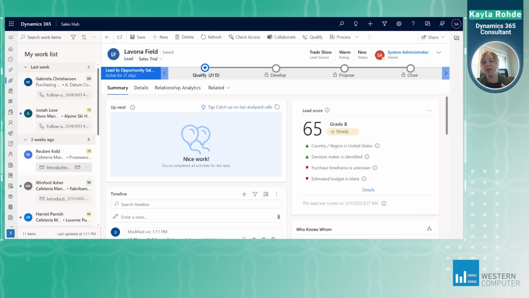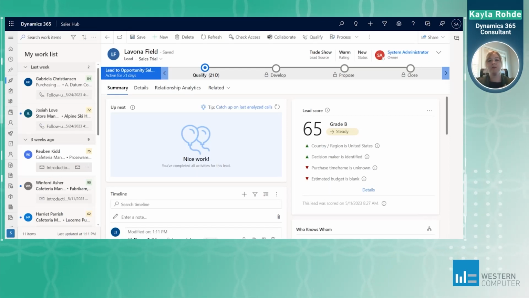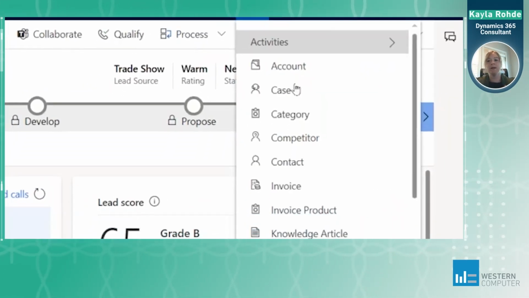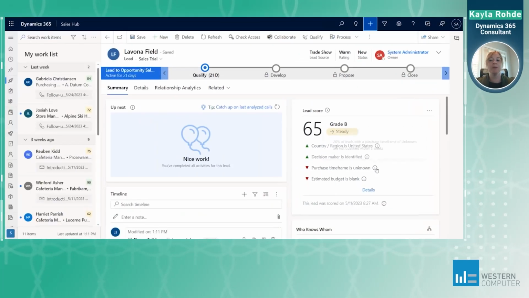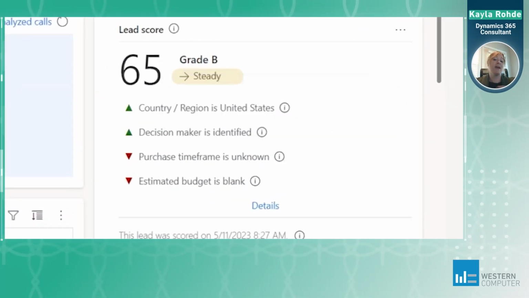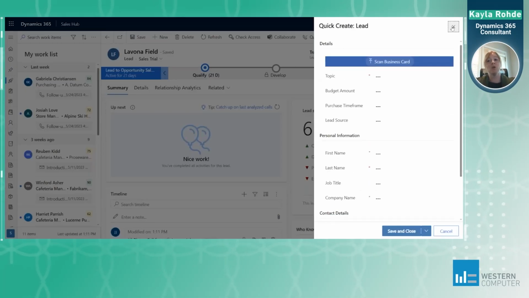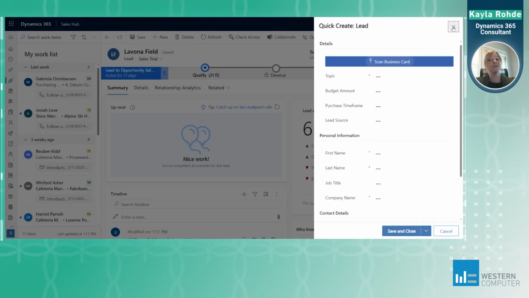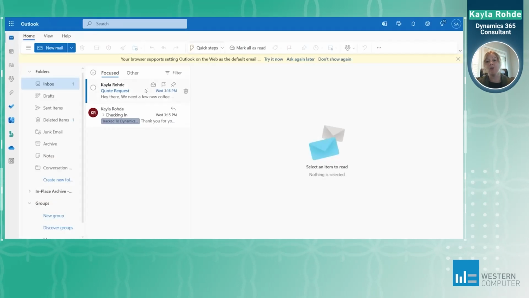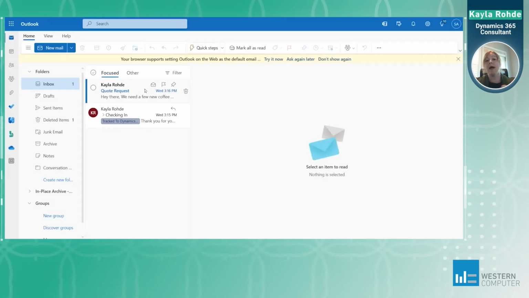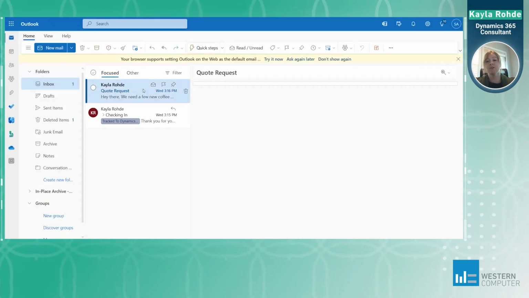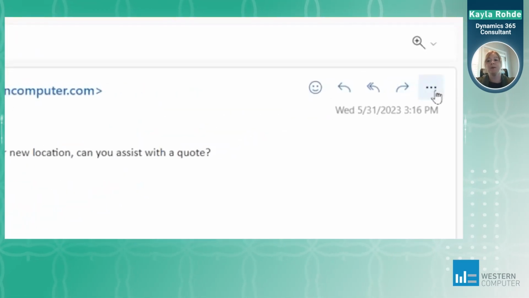We can manually add them with our quick create button over here, and we can create a lead record. In addition to that, if I have an email in Outlook, a new email that's requesting a quote from a customer, I can also go directly from Outlook and create a lead here as well with our Outlook tie-in. So I'll show you what that looks like here.